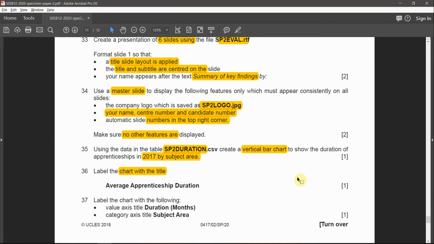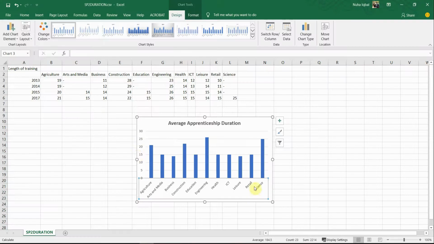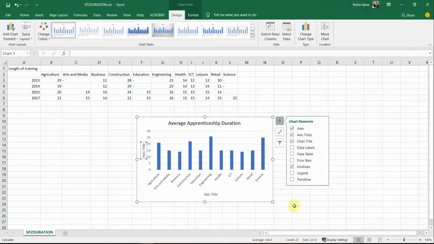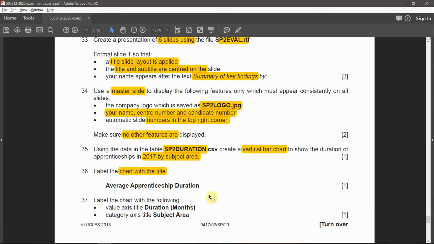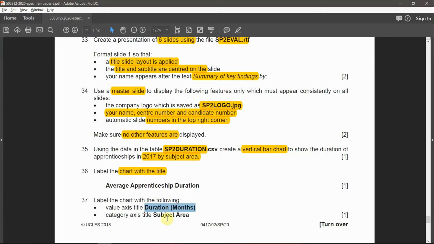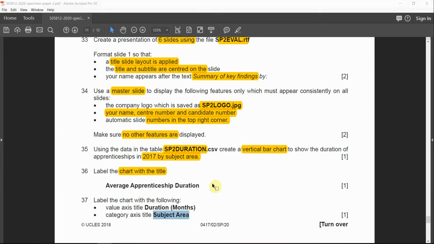Actually, the labels are already added, which we can see over here and here. But we need the title label. So we have to go to axis titles, and we have to add for both of them. That's the one, it's the second. For the value axis, I need to say durations, and the second one is supposed to be subject area.